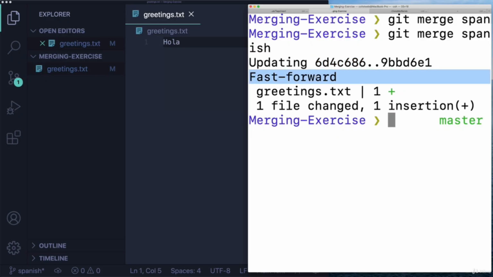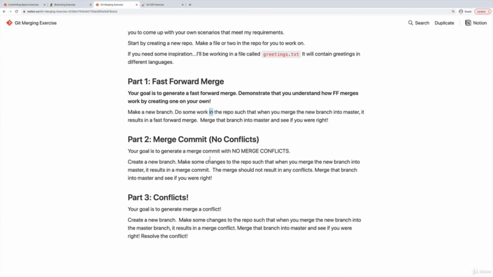Okay. So again, what happened is that I had some changes on a branch, some new commits, just one commit in my example, but it could have been 10 commits or more, doesn't matter. But what matters is that my master branch that I merged into has not changed in the meantime. So all I had to do was catch up, fast forward to get those new commits. Now that's going to change with part 2. Generate a merge commit with no conflicts.